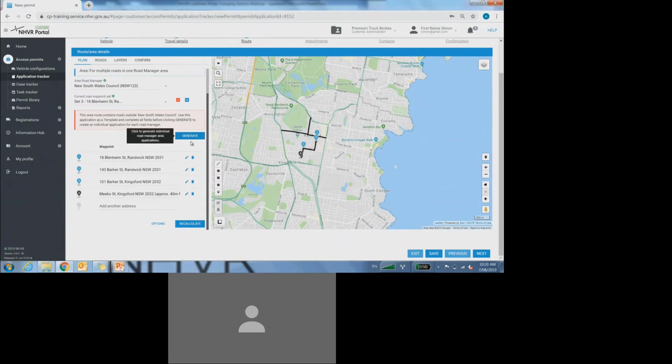It does give me this little generate button. So if I've plotted all over Sydney, I've gone over multiple different councils, I can then hit that generate button. It is going to automatically spit out one draft application per council that I've affected. So it's just a bit of a shortcut process if that's what you need to do for your application.